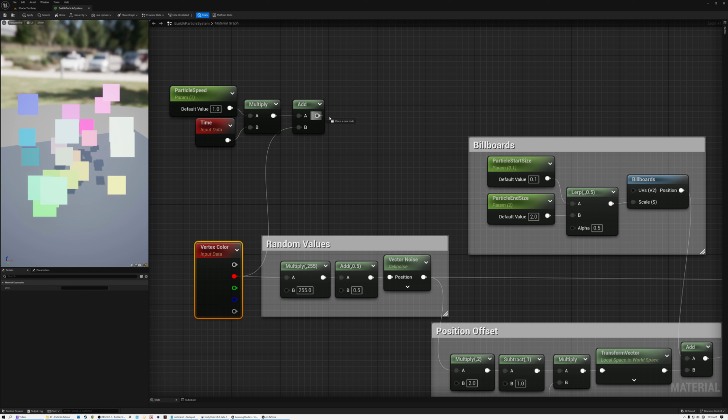Okay, the last thing that we need to do is just take this value and add a frac node, which is going to make the time loop. Because right now the time is just continuously getting higher and higher. If I add this frac node, what that's going to do is get rid of the whole number portion and just leave us with the decimal portion of the number. So no matter how high our time value gets, we're only going to go between 0 and 0.99999, and as soon as it gets up to 1, it's going to loop back to 0. That's what our fraction node does.